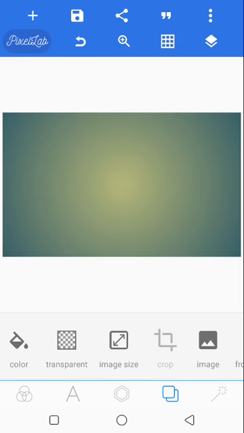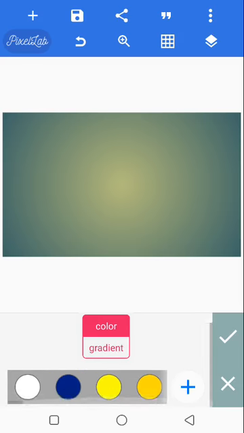Second thing you do, you apply your color to the background. Now this green that you see here is a background, so you apply your color. Let's give it black as a color.